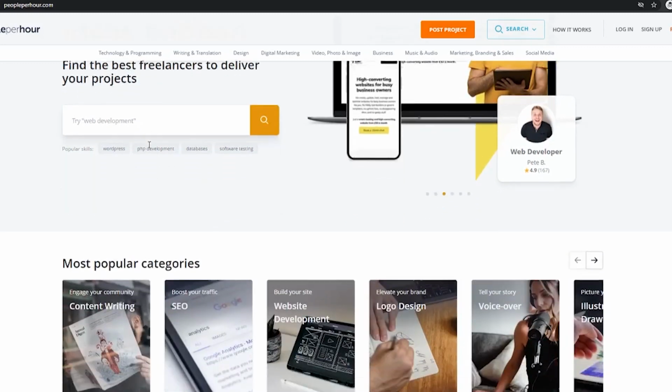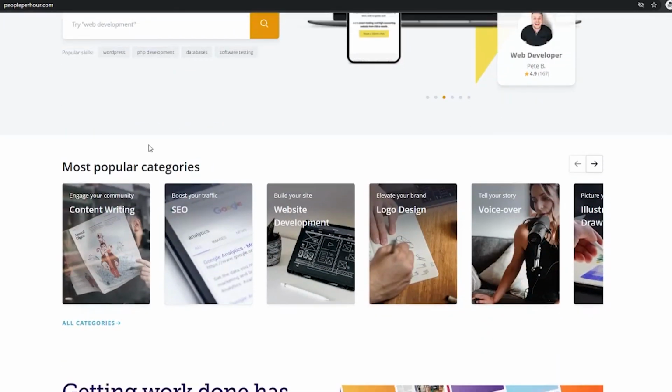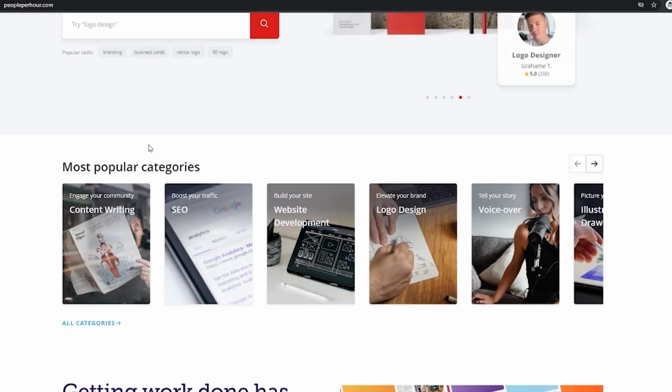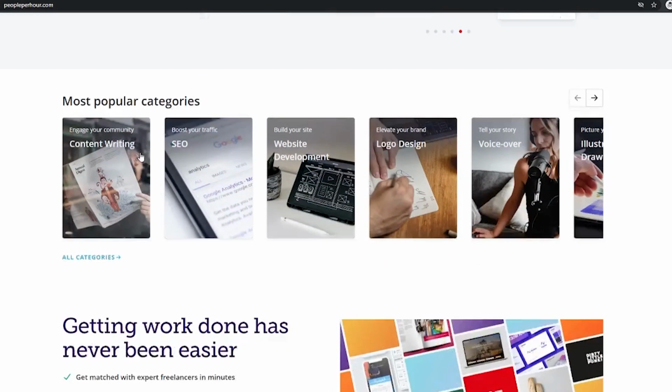People from all over the world come here to offer their services as freelancers, and people who need and are looking for certain services come here for these freelancers. The reason why I prefer People Per Hour over other freelancing websites is because you don't have to wait for people to reach out to you.